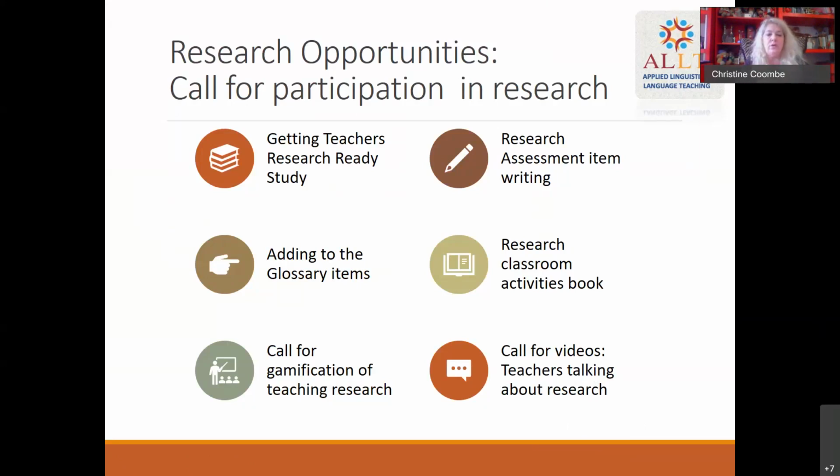We want to include more gamification, so any of you who want to use the glossary to create more Jeopardy games. We also have a Kahoot that goes along with the glossary. Our next big project will be the development of the research assessment that we want to have on our website. So we'll be putting out a call for test items for that.